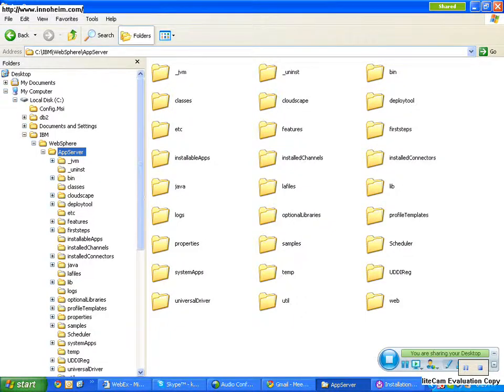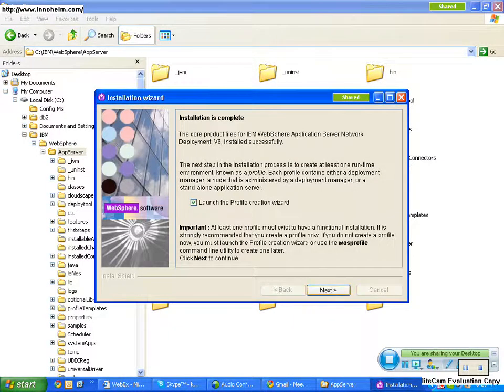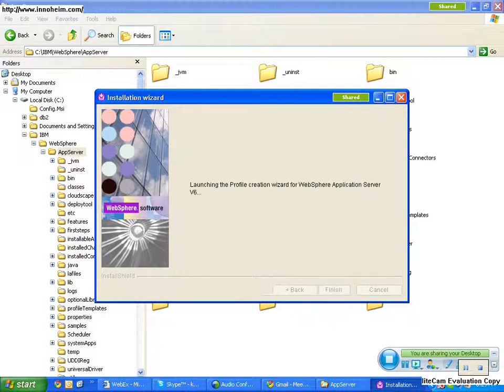So what I'm going to do is, if you continue with this, it will open one more wizard. It will ask, are you going to create a runtime environment? Just go ahead. Next.